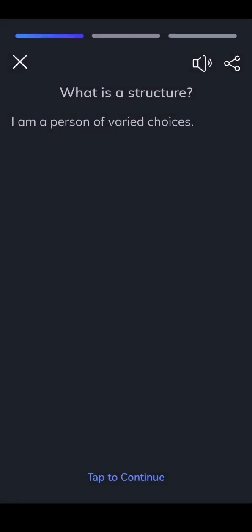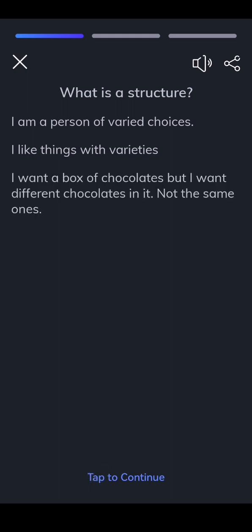I am a person of varied choices. I like things with varieties. I want a box of chocolates, but I want different chocolates in it. Not the same ones.